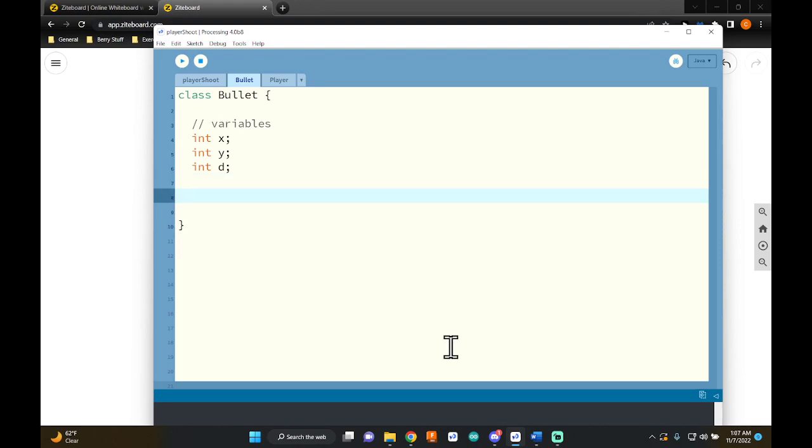So now that I have this, what I'm going to do is I'm going to, of course, make the constructor. The constructor, of course, tells Processing how do you make a new bullet, like a new object or a new individual of this class, and we have to make sure that the name of this constructor function matches the name of the class. So the class is named bullet, so the constructor must be named bullet.